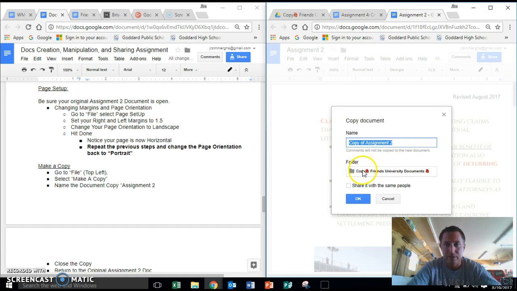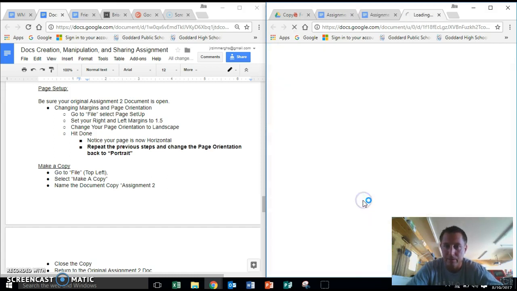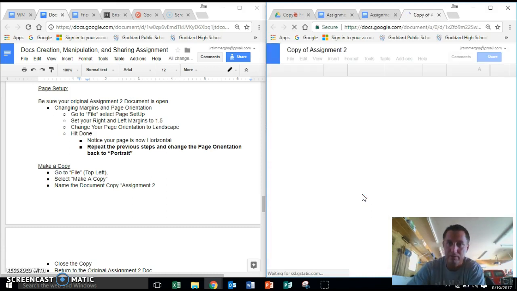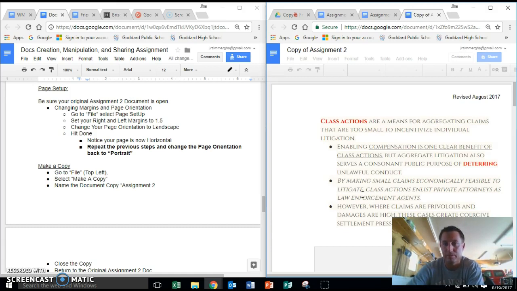Underneath, it's going to be a folder, and it should be the folder that you put everything else in, so keep it in there, and then we're just going to hit OK. All right. And then it's going to bring up copy of assignment 2. And so now you have a copy of the same thing you just did, and you can share and manipulate, but it's a totally separate file of itself.